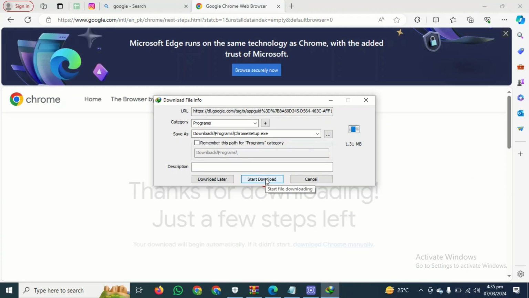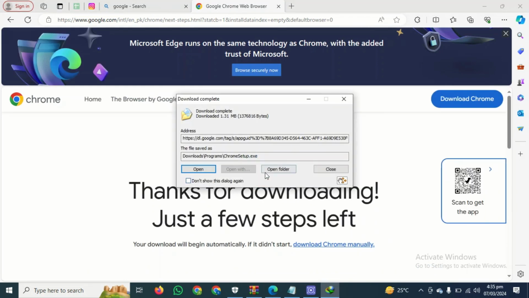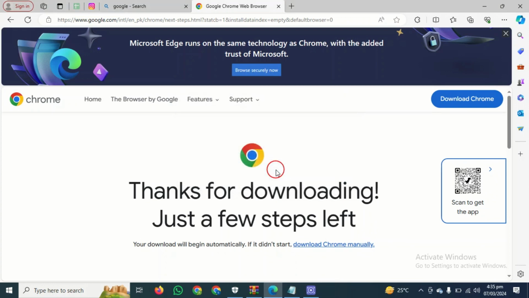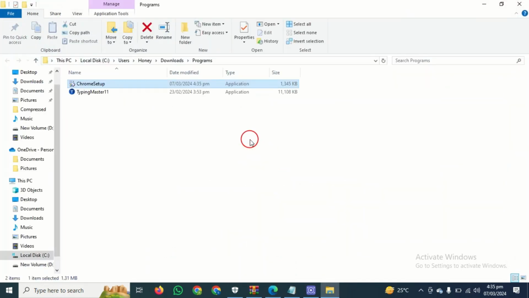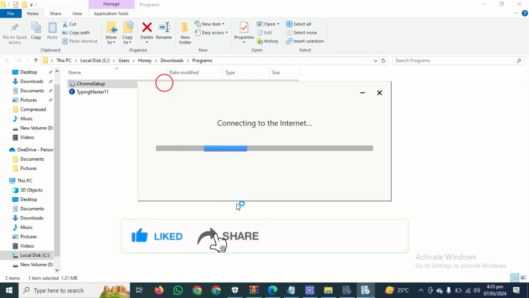After tapping on it, your setup will be installed. Simply tap on Start Download to start the download, and it will automatically download the setup of Google Chrome. Now open up the setup and follow the on-screen instructions. After following the on-screen instructions, Google Chrome will be installed on your laptop or PC.